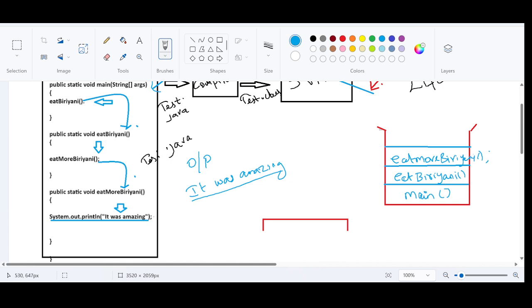From here, this is the last call, isn't it? This is the last call, right? Then is there any other call in the eat more biryani method? No, right? So the control will go from eat more biryani to the last call, from where it was actually called. It was actually called from here, right? From here to here, this will be executed, and the control will again go back to the same location, right? Hope you're able to understand.